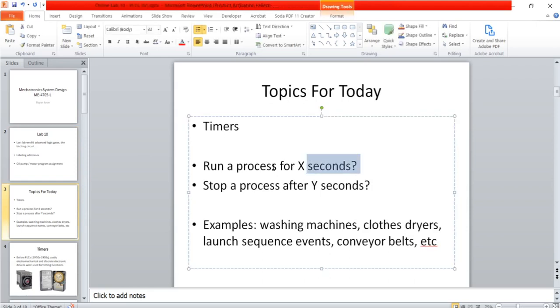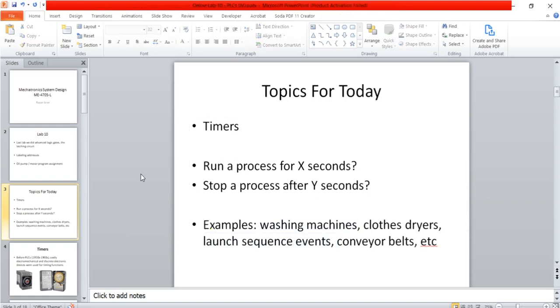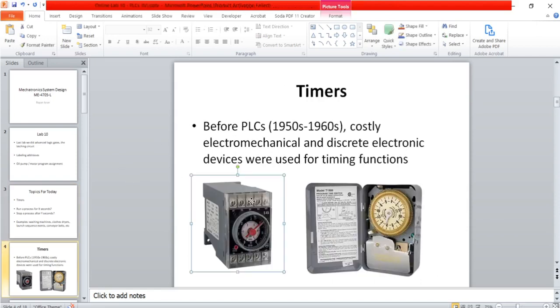So let's say you're creating a process and you have to run something for X seconds, or something is running and you want to stop it after Y seconds. So for example, washing machines, clothes dryers, conveyor belts, launch sequence events. For example, if you're launching a missile or a rocket, you need timers for these types of things. Back in the day, electromechanical devices would be used for timers, and obviously they were quite expensive to manufacture, and they are also quite complex to use.